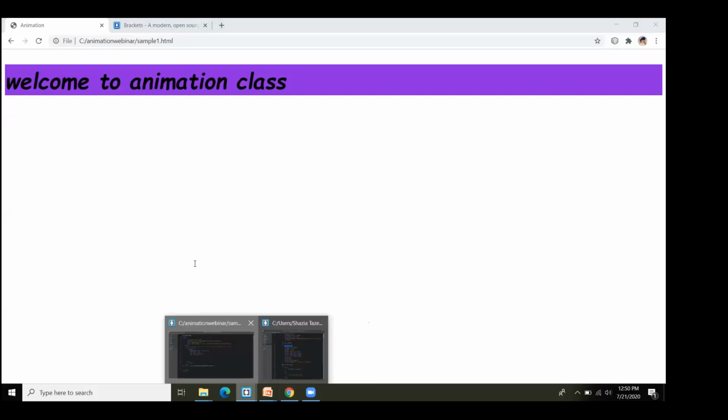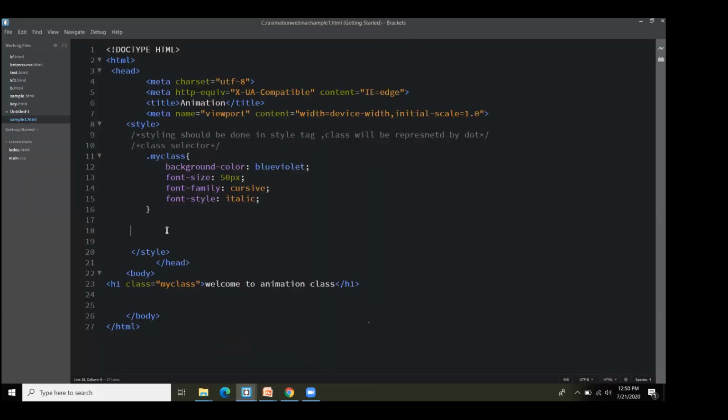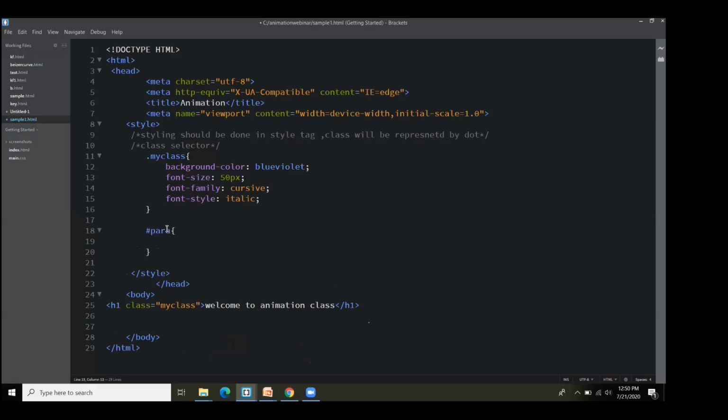Let us do an example on ID selector. I'll give the ID selector as some para1. This is the name that I want to give it. This is my ID.